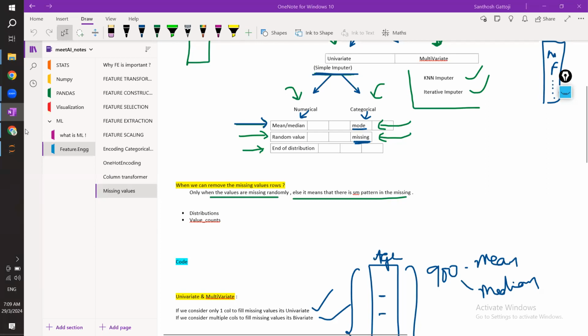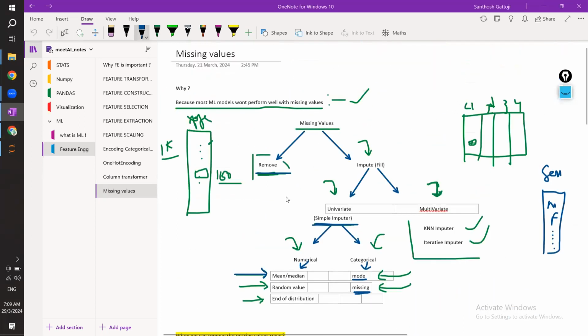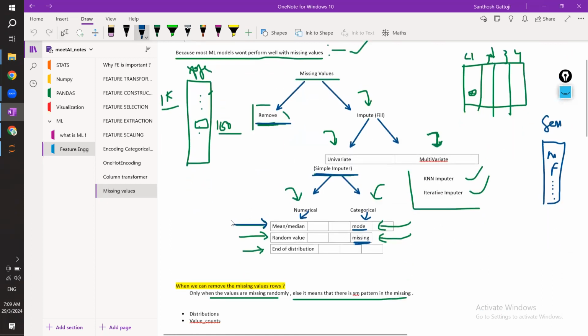Okay, let's start. In the previous class, we saw missing values imputation, and in that we saw the mean and median concept: how to fill numerical missing values with mean or median. Today we are going to see the next step, that is how to fill with some random value.